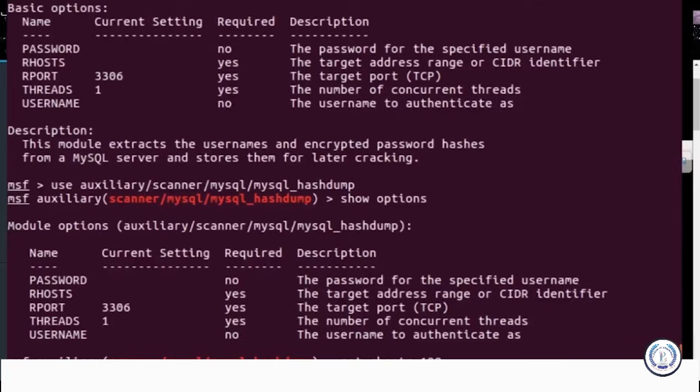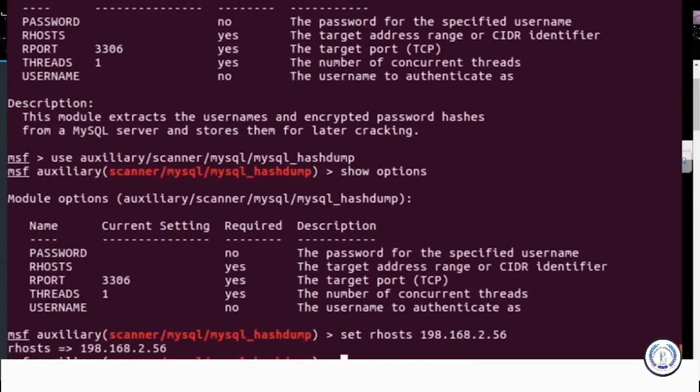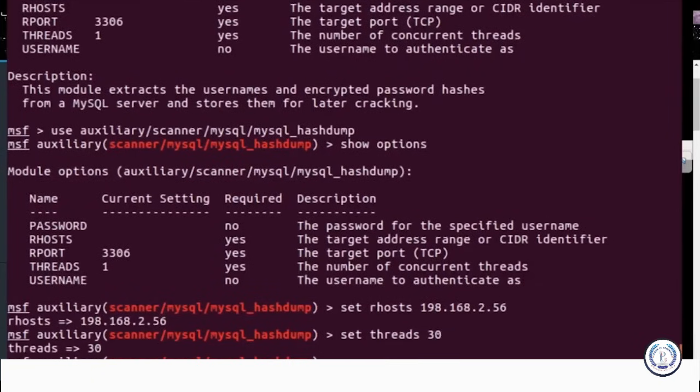Suppose you want the address 192.168.2.56, something like that. So then that will set the RHOSTS. You can also set the number of threads. Now, threads mean what they mean in parallel processing. That means how many parallel threads you're going to run so that you have faster computation. So this means you need GPU power if you have multiple threads running. So let's set threads to 30 for now.